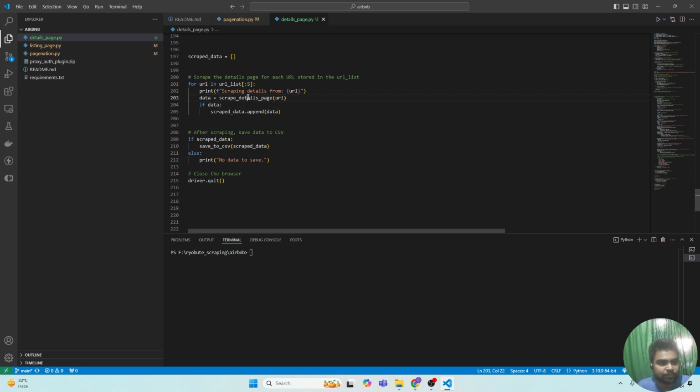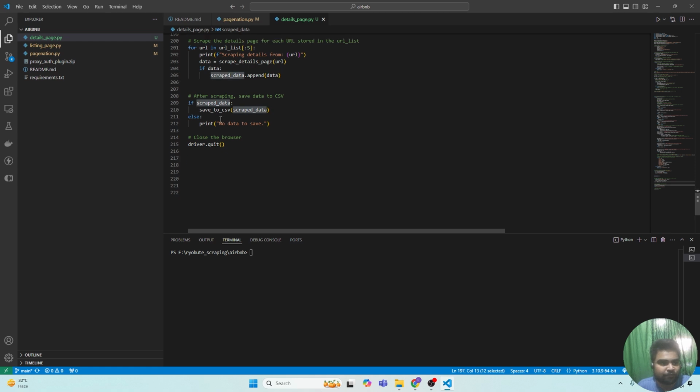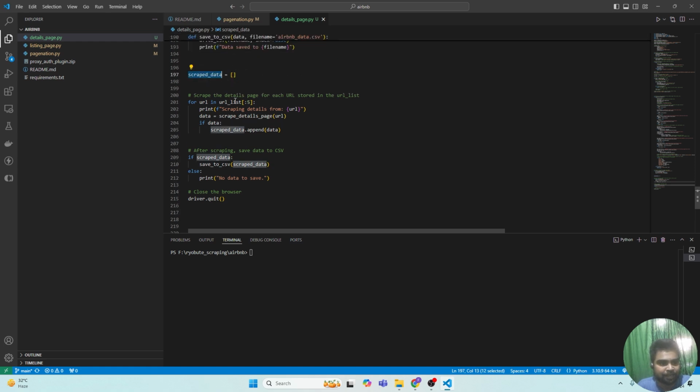Here you can see we are using our scrape details page function and passing the URL, and then if we successfully scrape, we append that data to our scrape data list. And finally if there is any data found in our scrape data list, then we call our save to CSV function to save that data in a CSV. Let's run the scraper so you can understand.